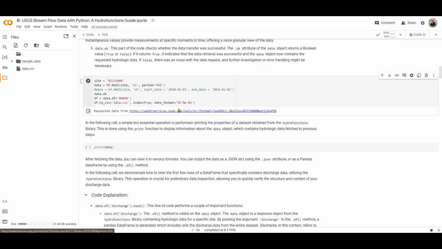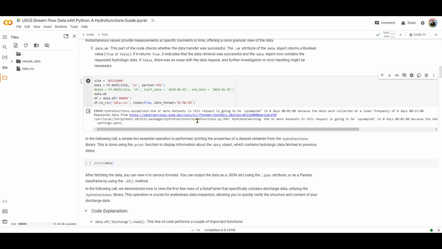Okay, so now the other thing is, how do I know about this number over here? Okay, well, before doing that, let me change this from DV to IV so you can see the instantaneous values too. When you run it, well, right now we get an error for the last 5 days. Let's see what the error is about.